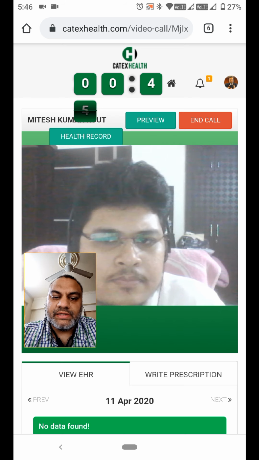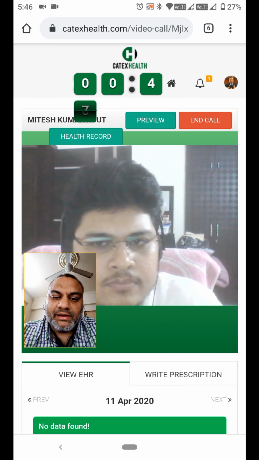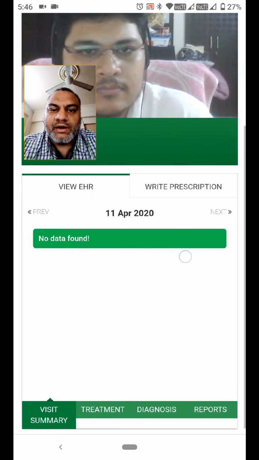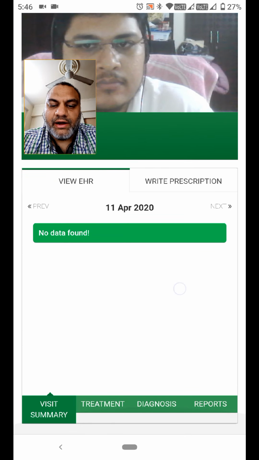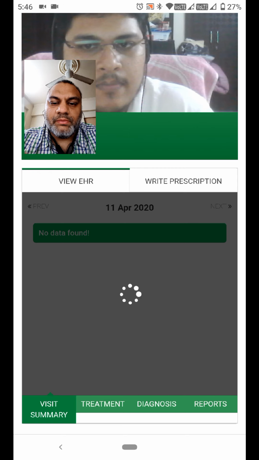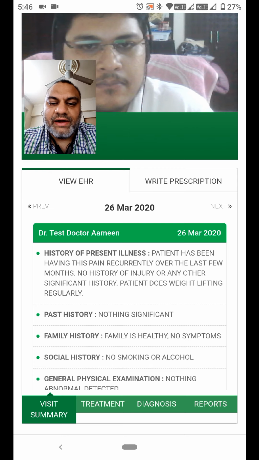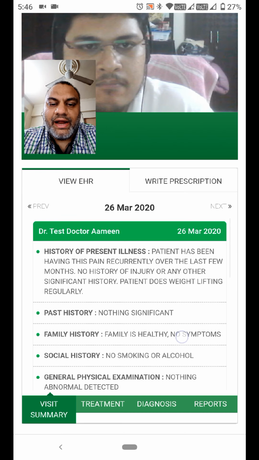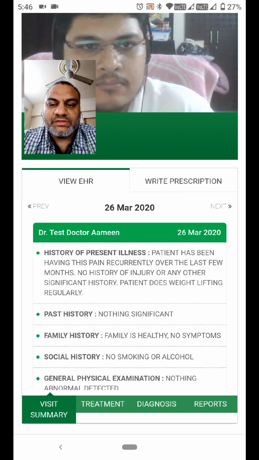Now during this time, both the patient and the doctor are able to view each other and listen to each other. While the consultation is on, the doctor can also see the visit summary of the patient in question. So if you see, the doctor is able to view the EHR of that patient for 26th March 2020.